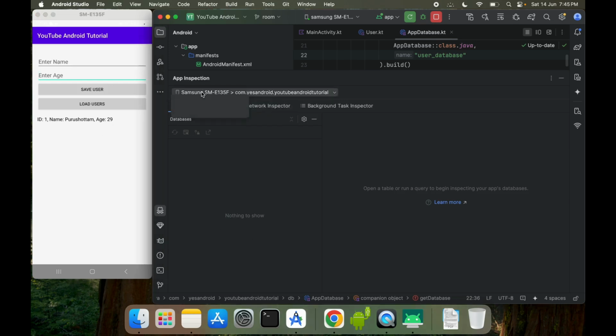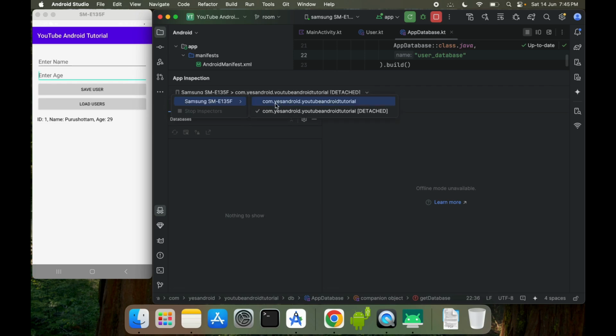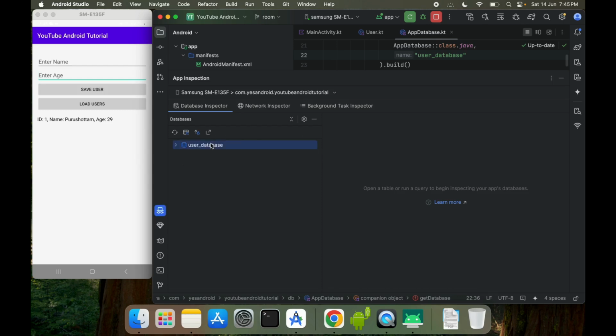So again I will start this. I will stop this inspector and select the device again, along with the app package name. Now you can see the user database that I have used in the code, and the user table is there. You can see Purushottam and age 29, and one record is there.